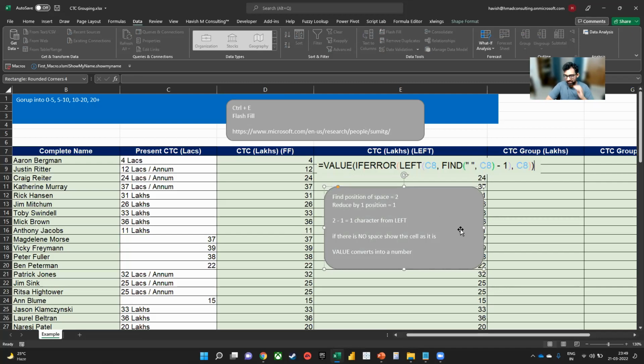So you'll have to practice, right? If you don't do it yourself, you will not really understand. Simply looking at a formula will never help you understand how Excel works, right? Unless and until you try it step by step. Don't copy the same entire thing at once. First, do the find. After doing the find, do minus 1, then do left, then do if error, and then do value. Step by step, see how the result comes.